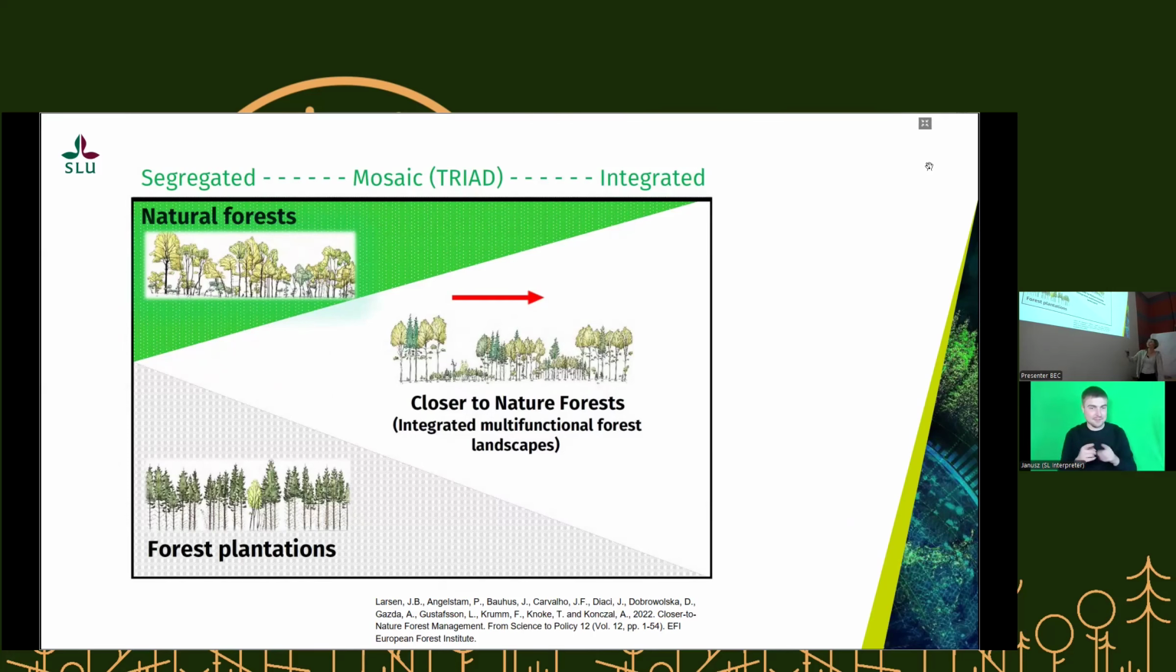Here, as I said, you could either have total separation between conservation and plantations, so you use different areas for this. Or you could have varying degrees of sharing. Of course, the other extreme is where you only have close-to-nature forestry and you really try to have a very high status for biodiversity. And then there is everything in between.